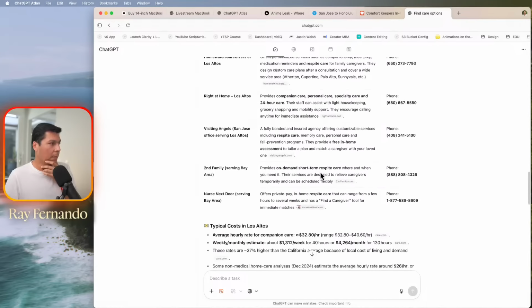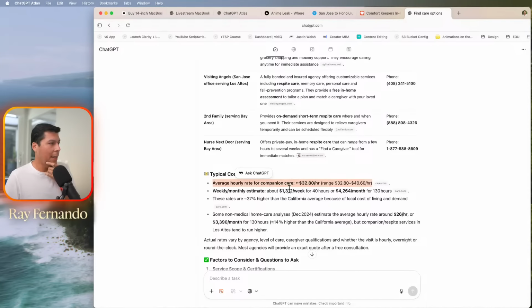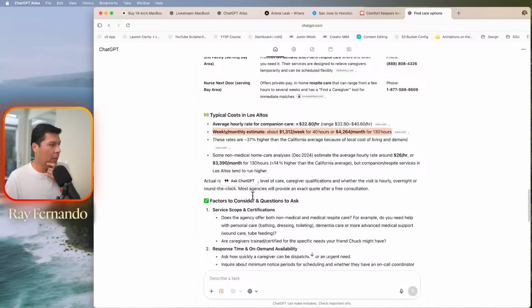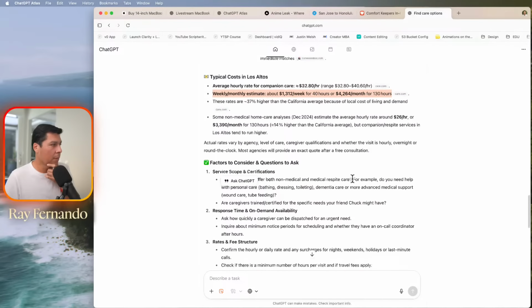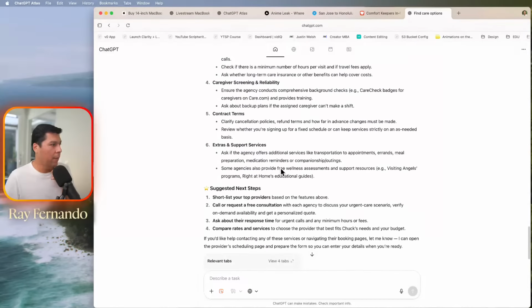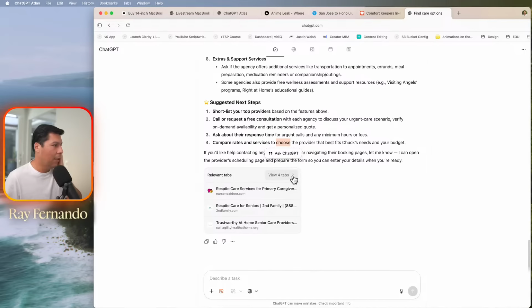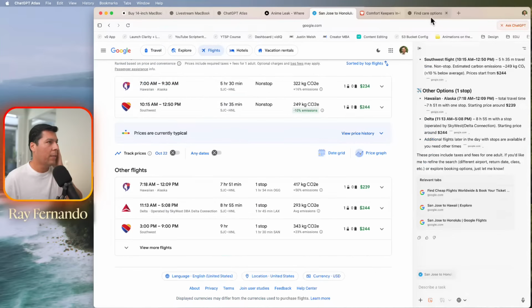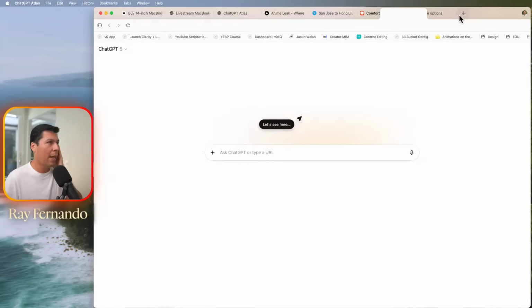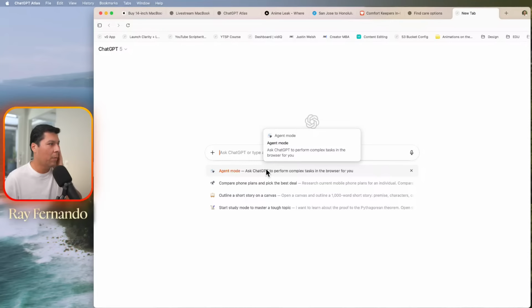Wow, so this is the average rate. This is very useful. Okay, so now suggested next steps: call, free consultation. Wow, this is awesome. So what else can I do here? Use cloud browser. So that's agent mode. Basically what we've done is create a new task using the new agent mode here, and you can ask ChatGPT to do something simple like this, to browse and look up some stuff.